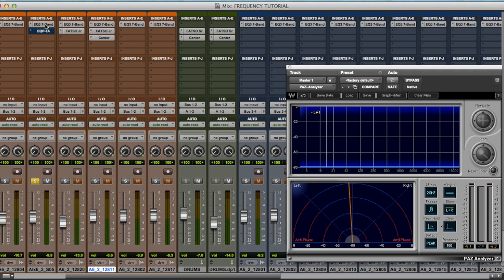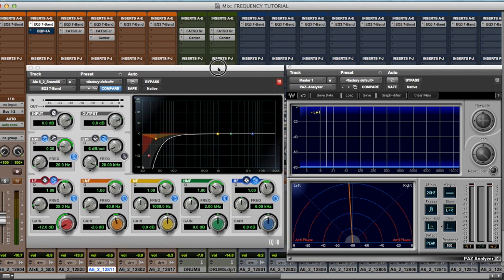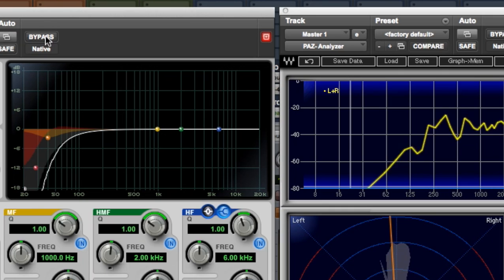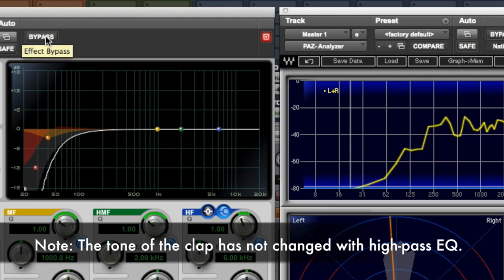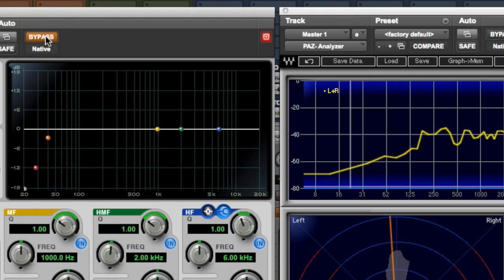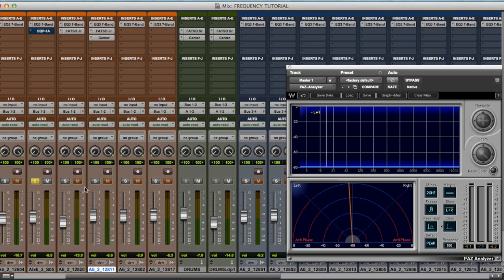So if I actually bypass and do an A and B of the sound EQ'd, it won't change. So as the timbral balance in your mix, the clap is only taking up 125 hertz and up. So we actually just cleaned up a lot of headroom. If we go to another loop, I'm going to bypass this processing here.